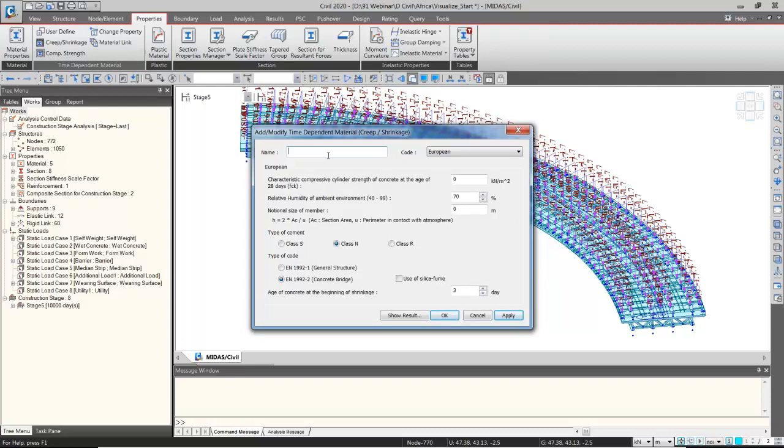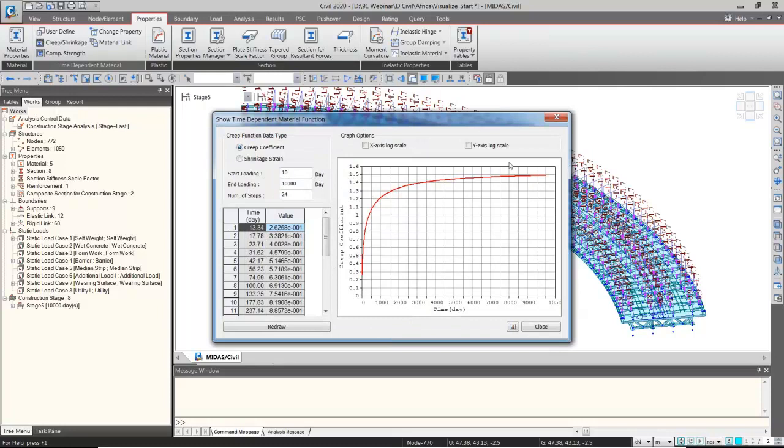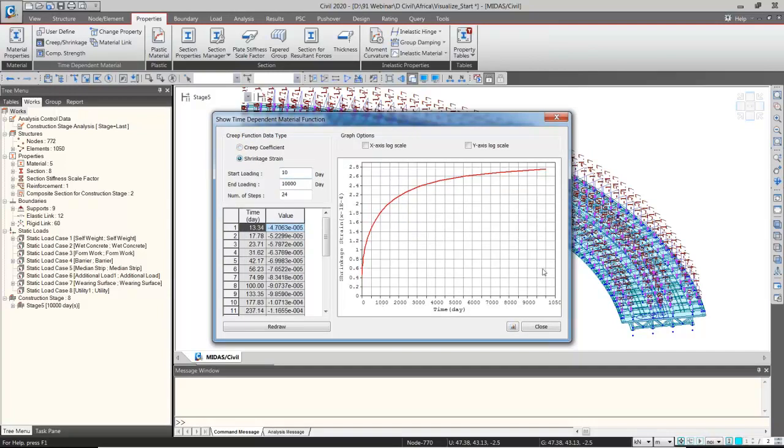So I'll call this C4555 and provide over here the compressive strength at 28 days and notional size of the member. Now this one you can keep it as 1 and the program can automatically calculate it. So notional size is again calculated automatically. If you click on show result, the program can give you a graph automatically generated for the creep coefficient and the shrinkage strain.